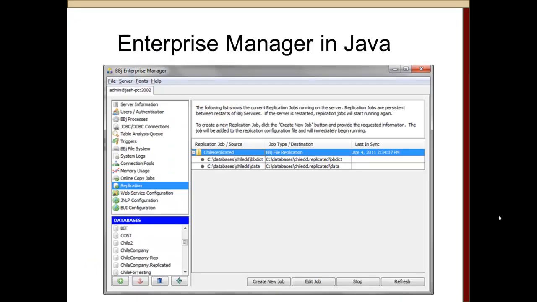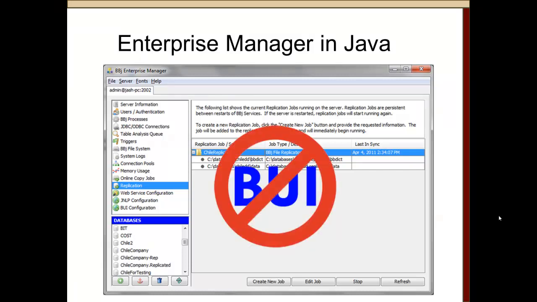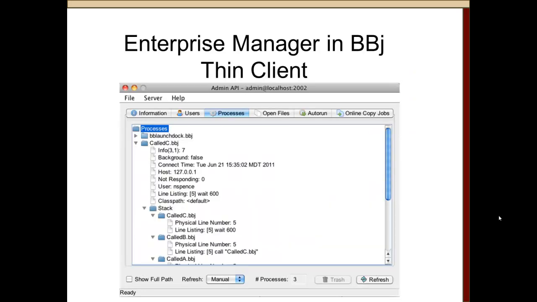So let's get started. Just as a reminder then of BUI, what is BUI? If you consider our Enterprise Manager application that's shipped with every BBJ install, that's written in Java. And if we try to take this Java code and run it unchanged in the browser environment, it wouldn't work. So it's not portable or compatible with the browser user interface. You'd have to essentially rewrite this application to allow it to run in the browser.